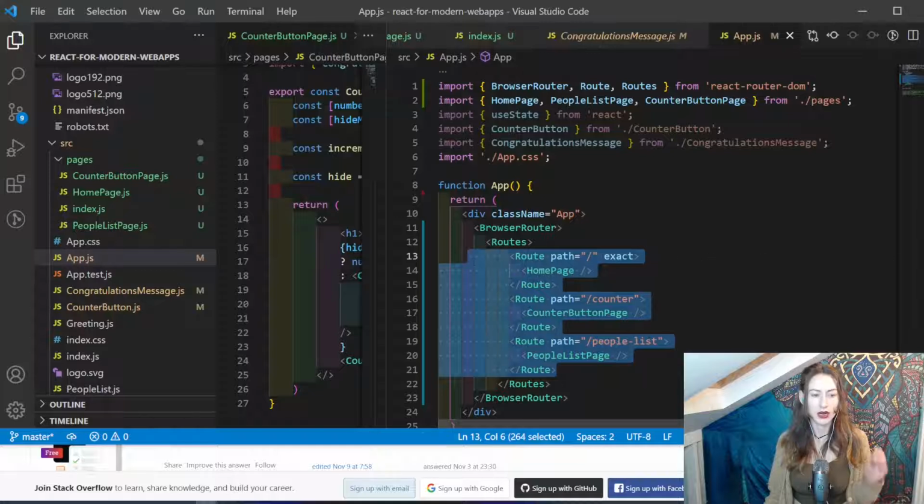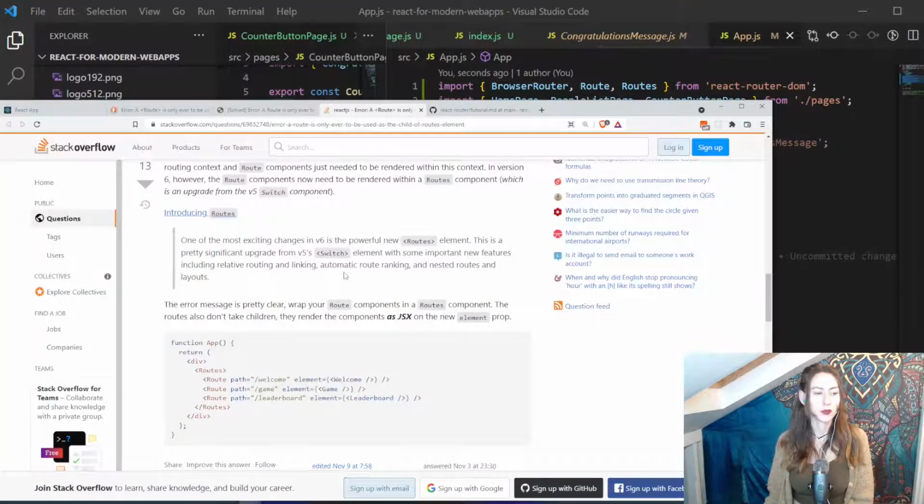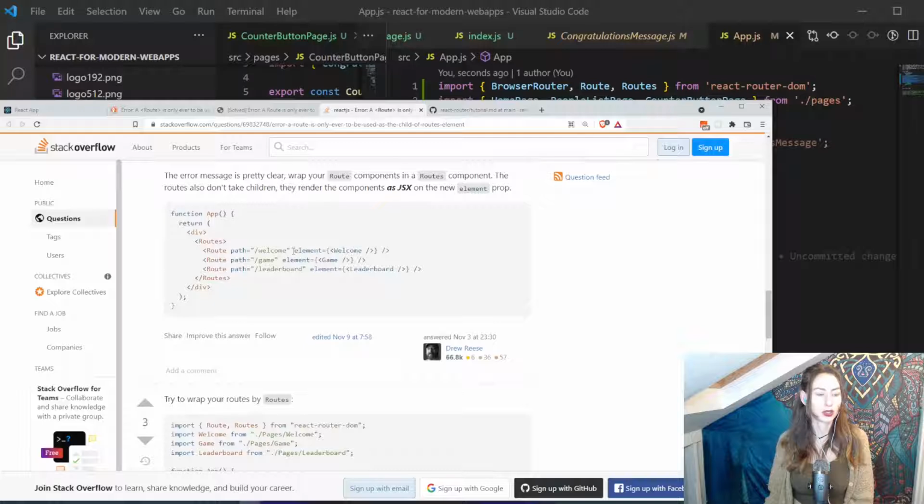Then we have our individual routes. And we also link to the elements differently. They don't take children, they render as JSX on the new element prop. So, cool, that's our problem, I think.